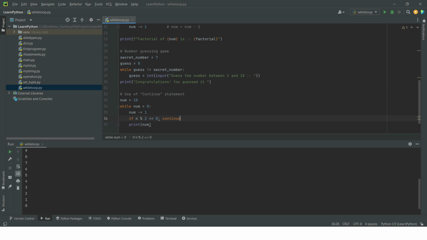Now what happens here is, see, if n mod 2 is 0, that means it is an even number. If it is an even number, it encounters continue and it goes back to the while, to the starting point. It does not execute any statement below this continue statement. So this print statement will not get executed if n mod 2 equals 0. So this is the use of the continue statement.